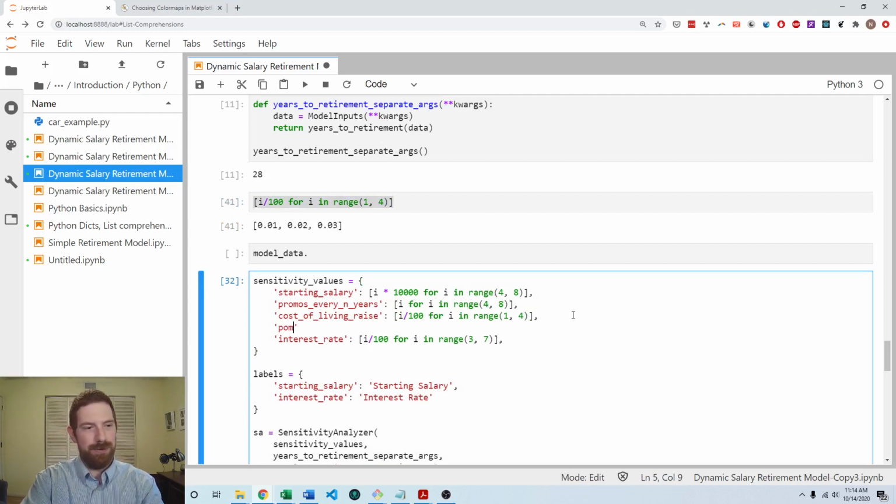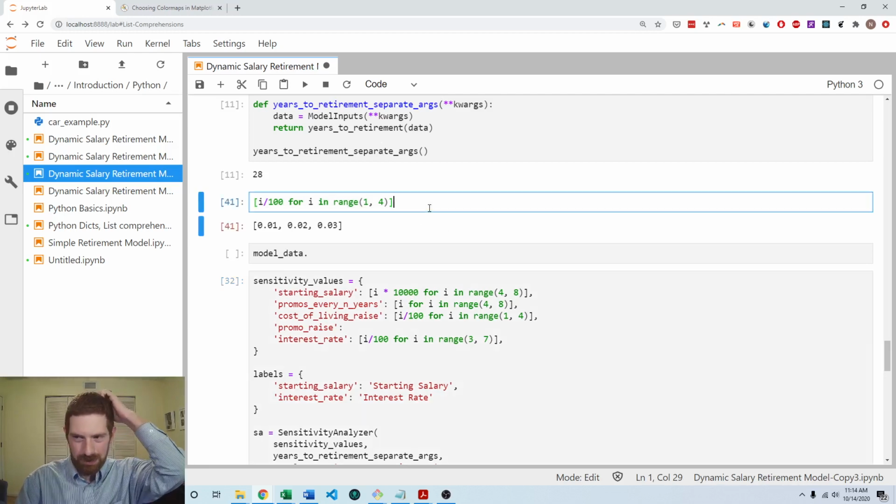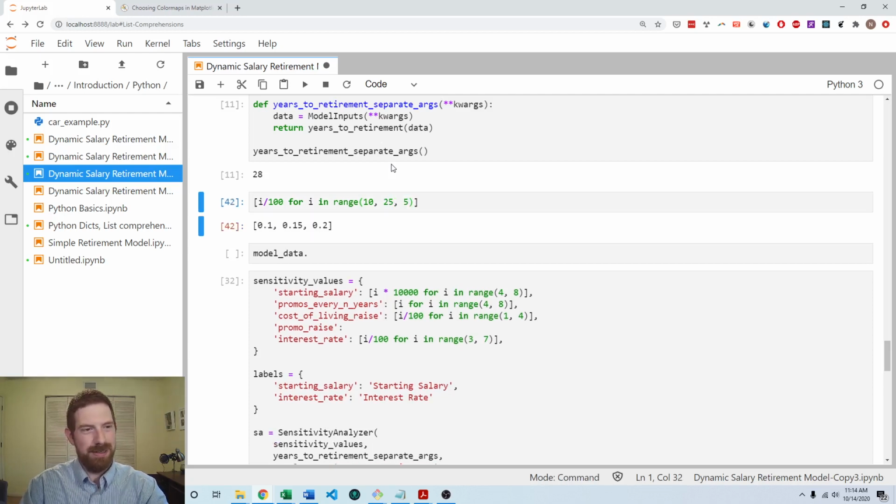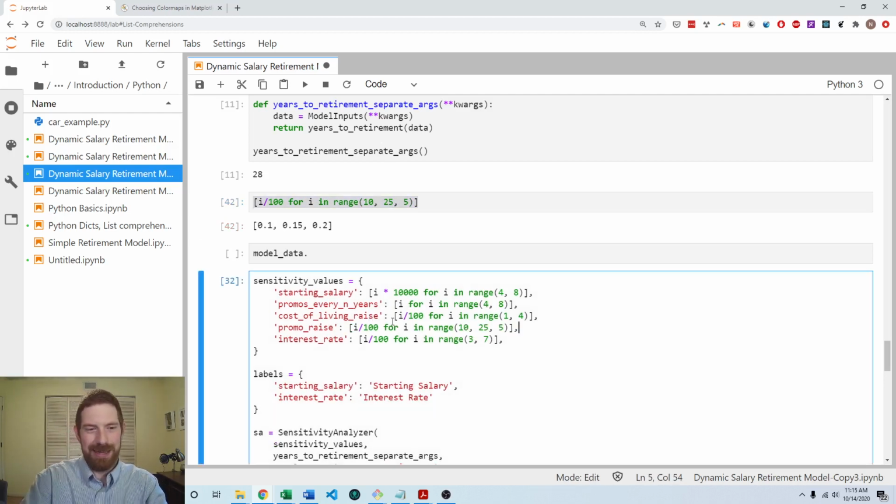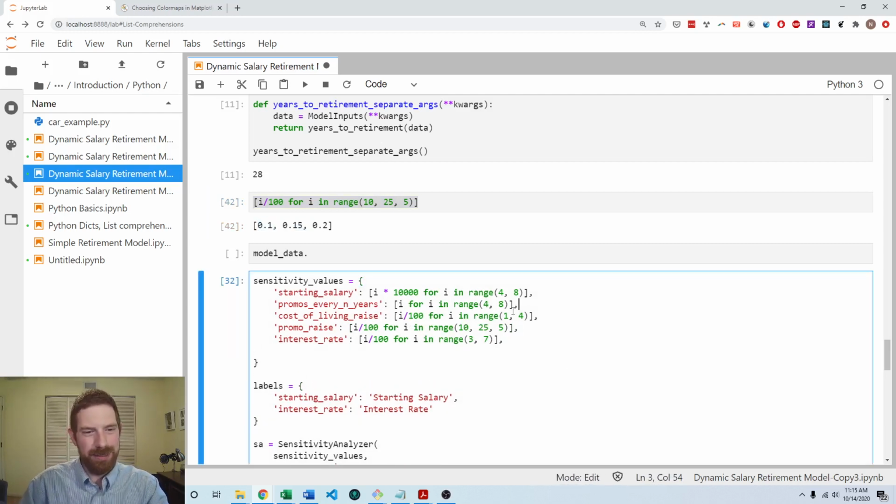And we can add the promotion raise, promo raise. And for that one, here we can look in increments of 5%. Let's look from 10% to 20% in 5% increments. So let's keep that divided by 100 since it's a percentage. And we're going to go from 10 up to 25, but let's go in 5 steps. So this is 10, 15, 20%. Of course, you can write these out manually if you want, just writing those numbers in. But I like using the list comprehensions because it's also easy to go and adjust these ranges as well.